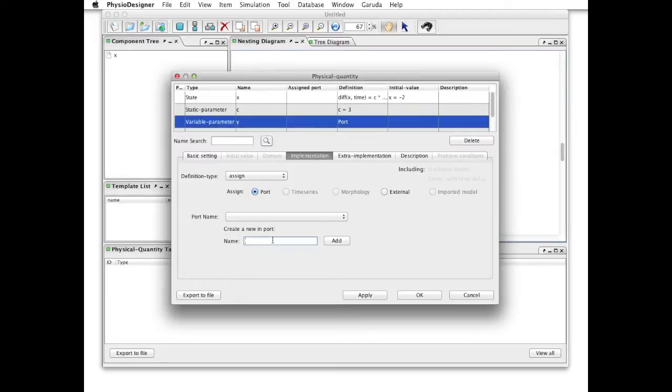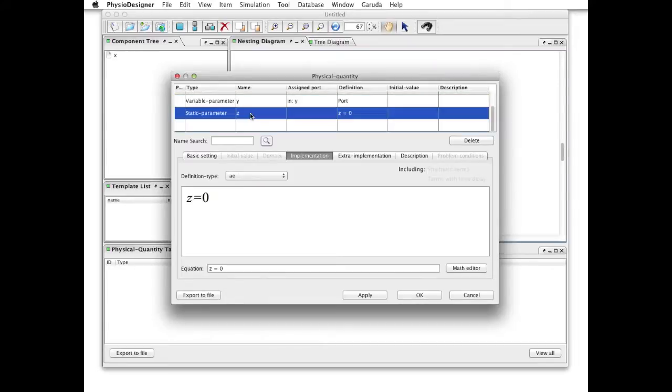By this association between the physical quantity and an import, the value which arrives to the import is stored in this physical quantity. The combo box shows a list of imports. Now because there are no imports on this module, it is empty, so you can create a new import here. Give the name of the new import in a text box, and click the Add button. Then the newly created import is selected automatically in the combo box, and assigned to the physical quantity. That's all for y. At last, we go on to z.